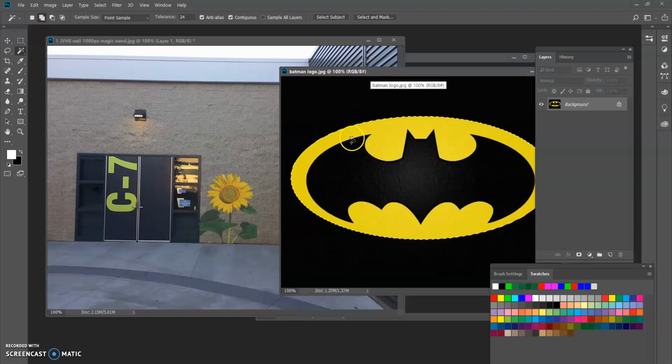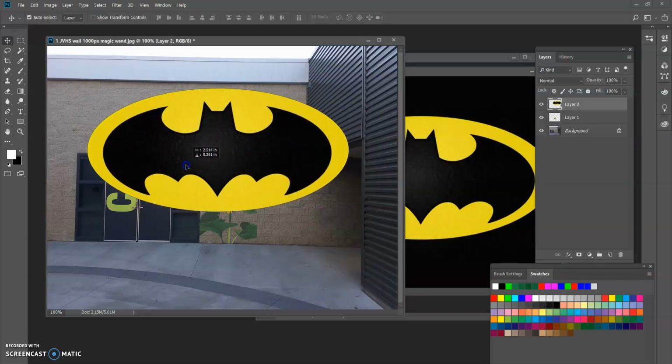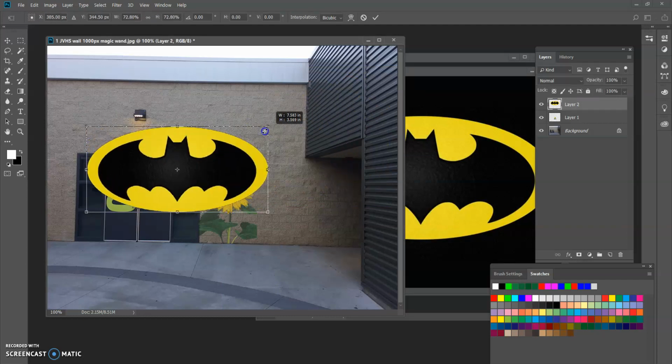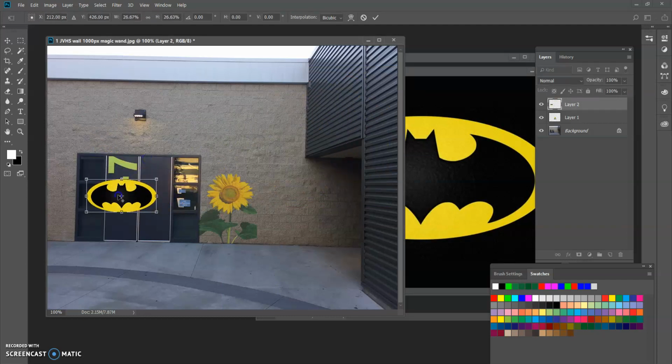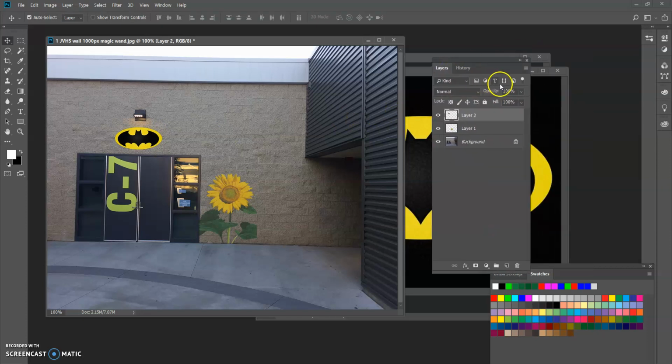Got my pixels on that logo. Black arrow, V, or the move tool. And let's go ahead and drag this over, and Control T, hold Shift as you resize. And where do we want Batman? Let's put that right above our door. There we go. I'm going to hold Shift and Alt to scale it from the center. And this would be a good one to maybe lower the opacity.